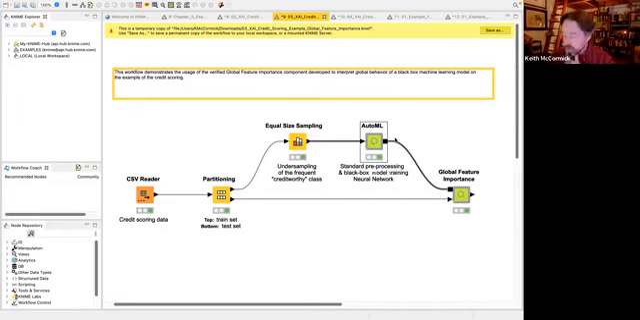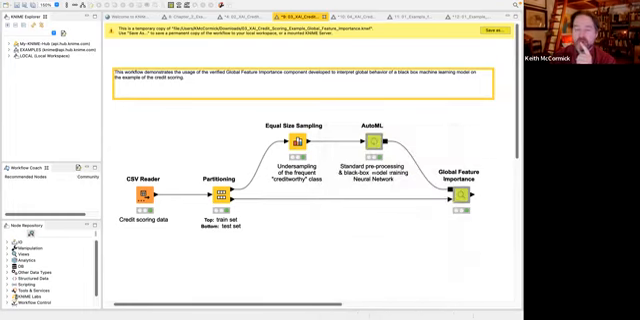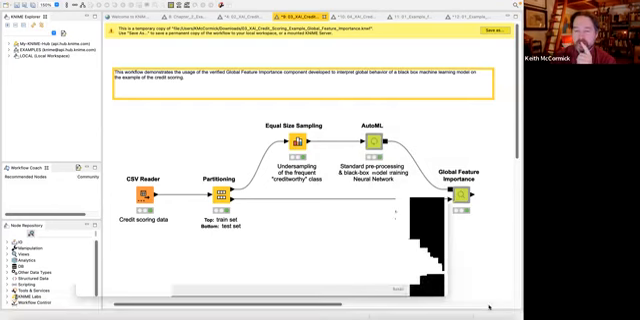Remember what global feature importance is. It's looking at the model as a whole. So there's several approaches to this, but we're going to be looking at those that are supported in the global feature importance view, surrogate models being one of them. Actually, I already have this open. If I were to do that again, it would launch it again. So here is global.